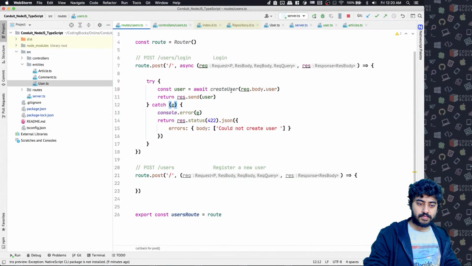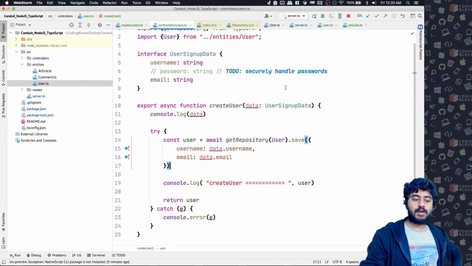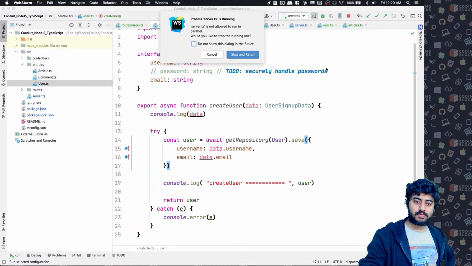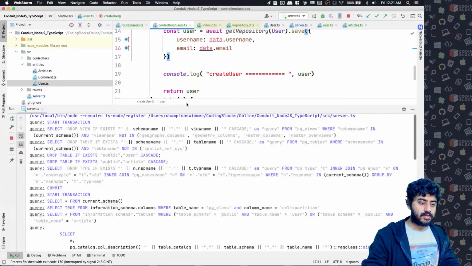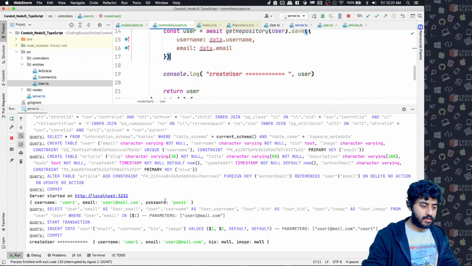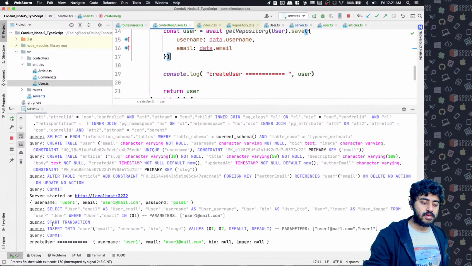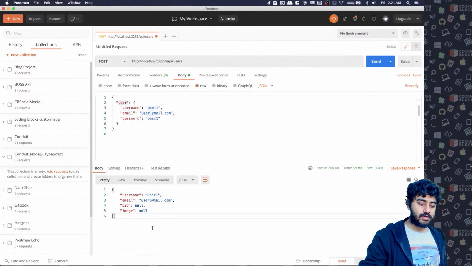So let's do that. I think .save. Let's see if this works using save instead of create. That worked. So there is the SQL query that has gone: insert into user values 1 and 2, parameters user1 and user1, and I've got this user object returned to me.